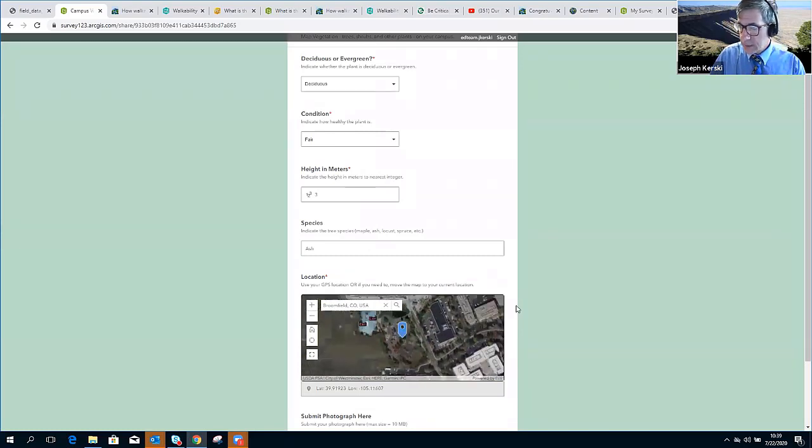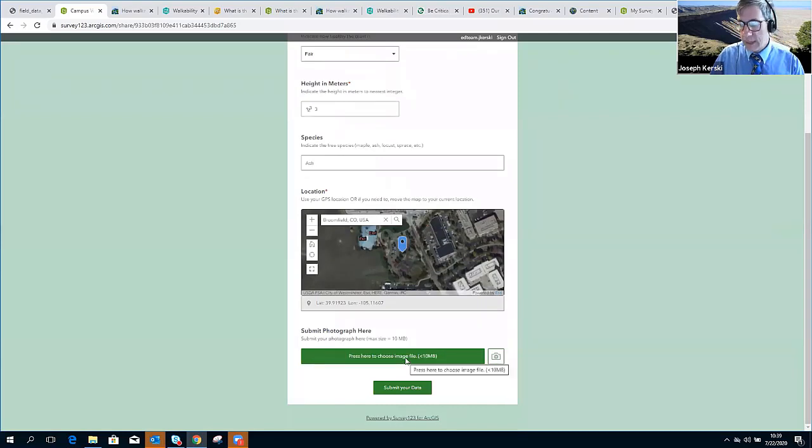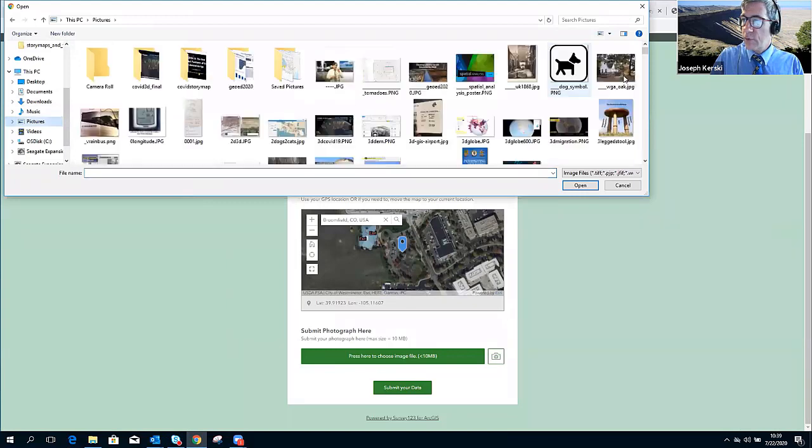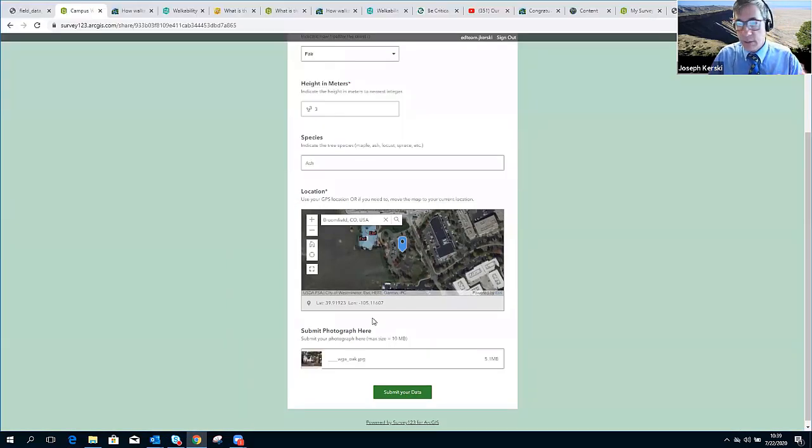Okay, great. And now, do I have a photograph? Okay, so I'm going to go over here and I'm going to say, gee, do I have a photograph of that location? And okay, here's my photograph, and I'm going to submit my data.